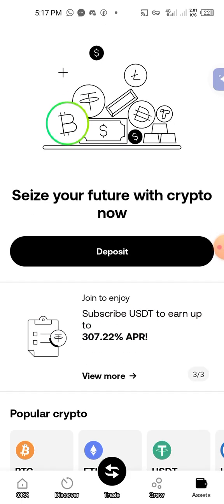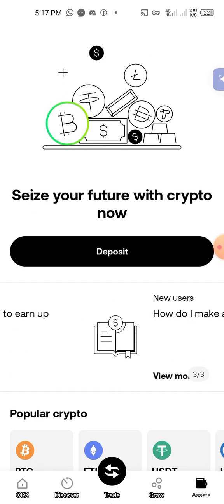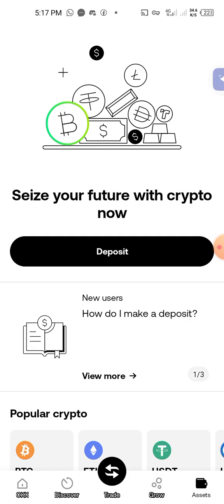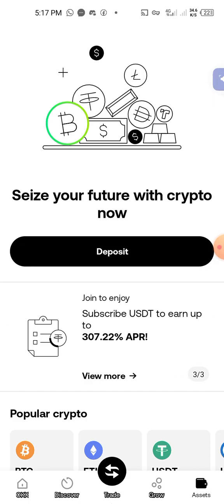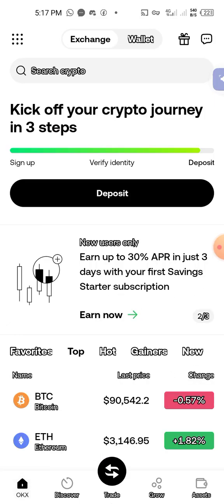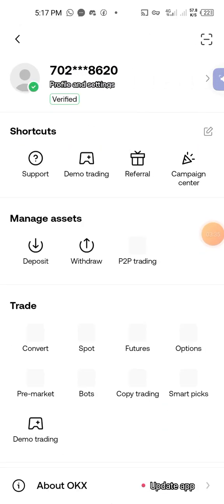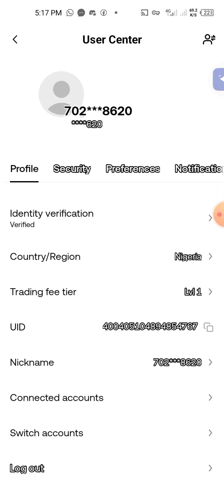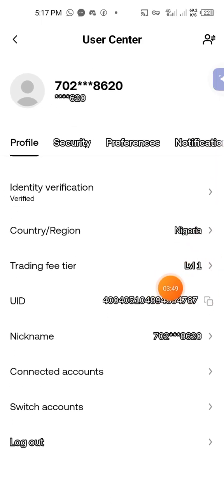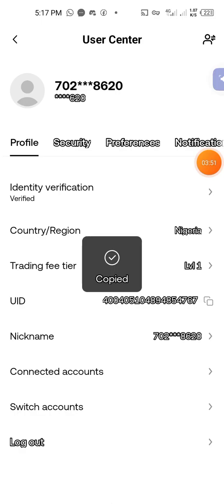Once you search for the name of the coin MEMFI, the first thing you will do before that is to come right here. You click up right here and copy your ID. You tap on your profile, it will open for you, then the ID will appear. Then you copy your UID. This is it right here. So this is my UID. I'll just copy my UID.